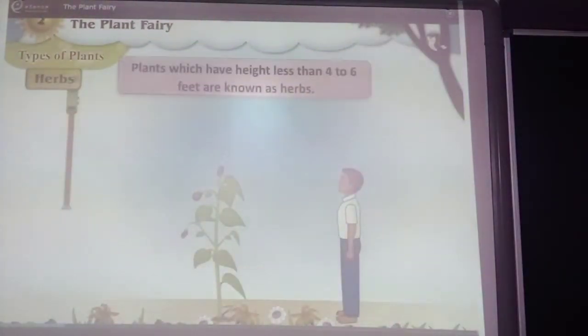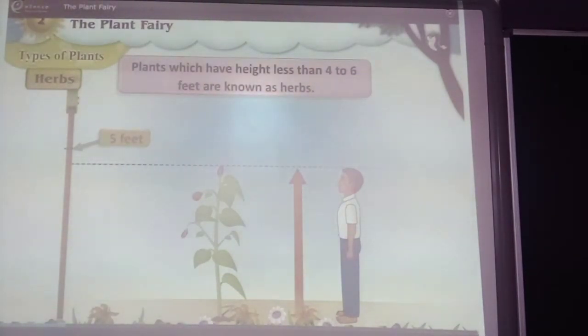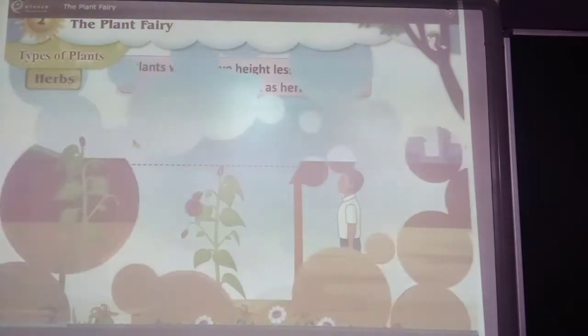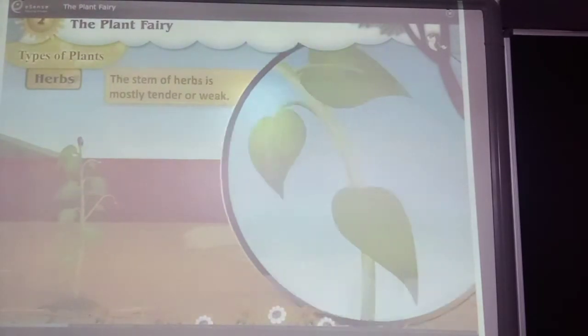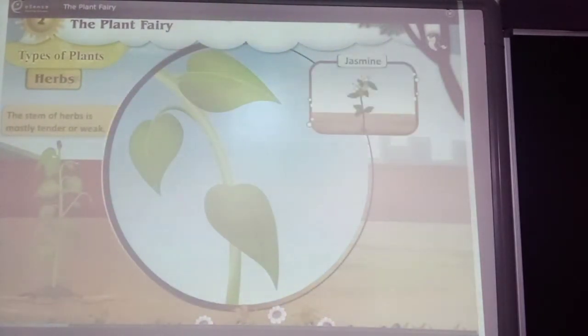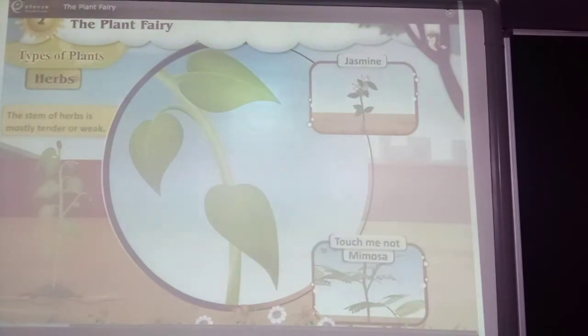Herbs. Plants which have height less than 4 to 6 feet are known as herbs. The stem of herbs is mostly tender or weak. For example, plants like jasmine, touch-me-not, mimosa, and marigold have weak or tender stems.